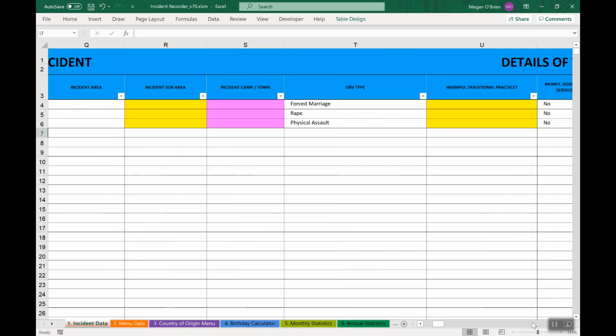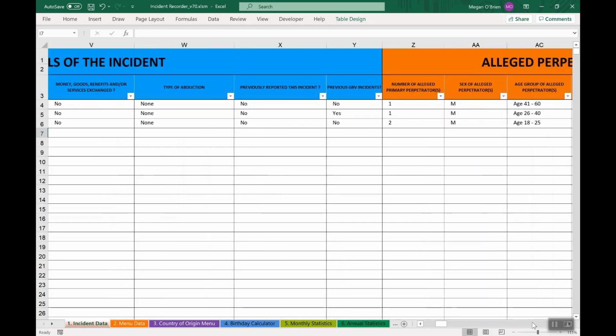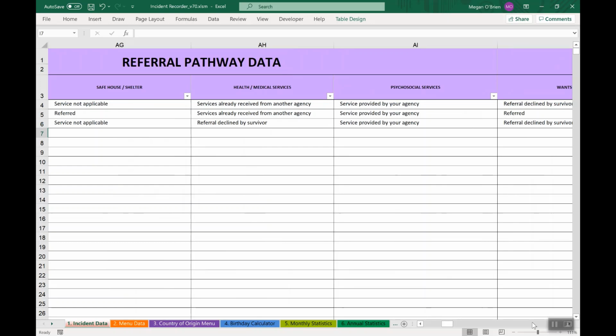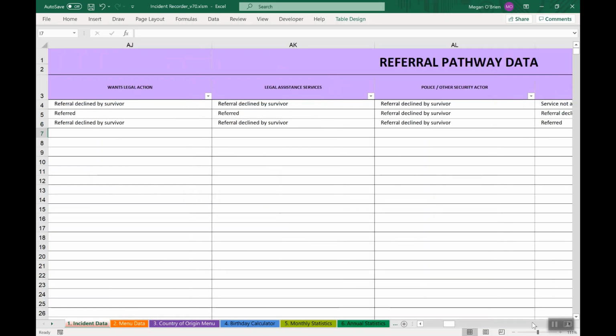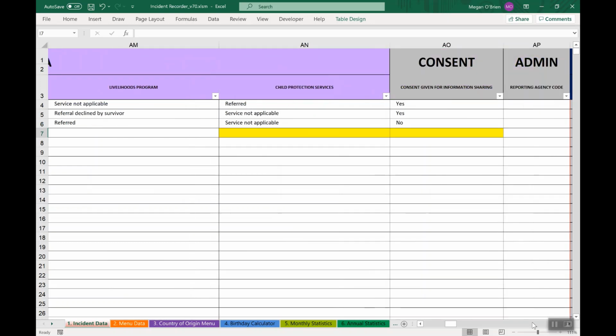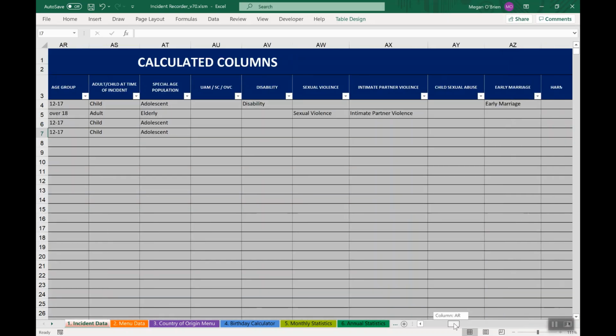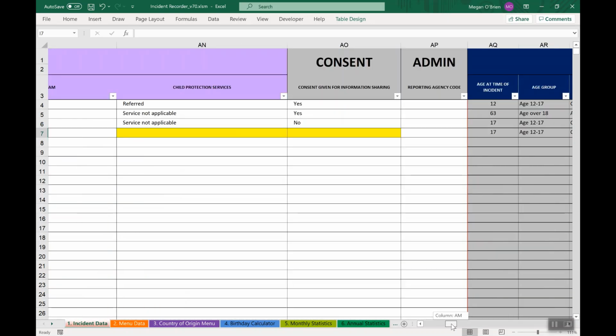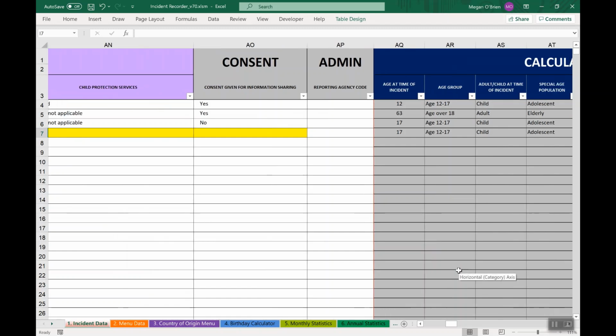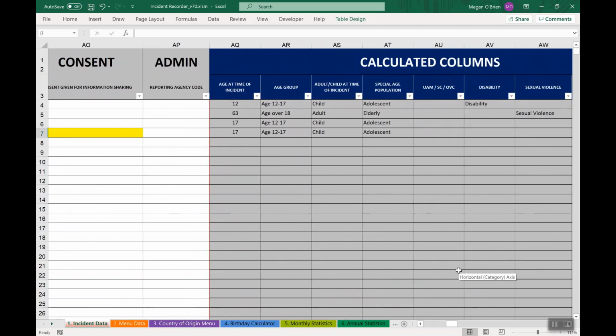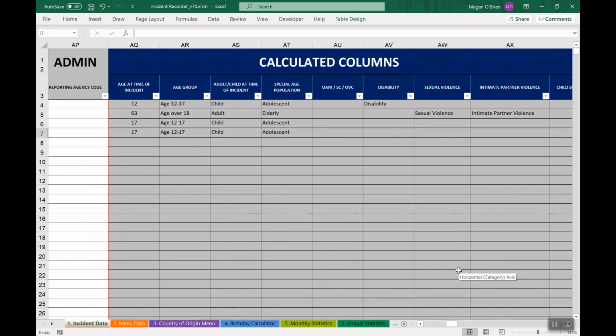So we'll scroll through here. And again, these sections match up with the intake form. And if you're unfamiliar with the intake form, I would recommend watching that video. Now we're at the calculated columns, and this section is indicated by the dark blue headers and the gray cells.